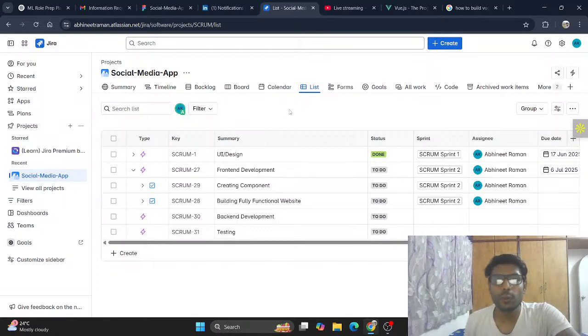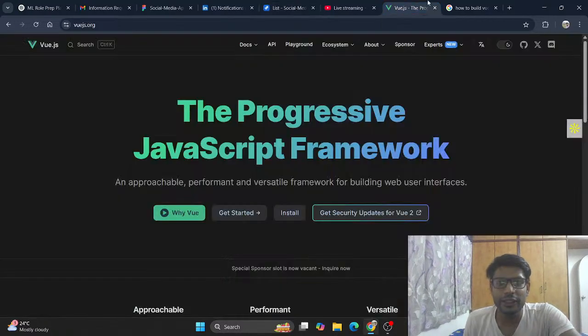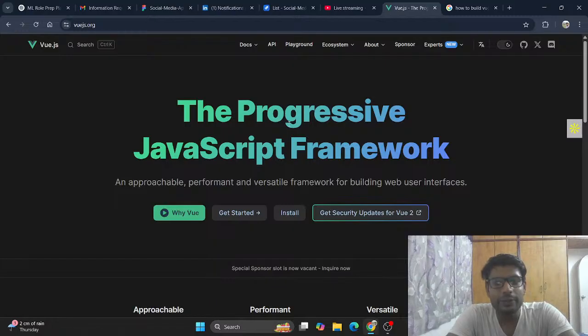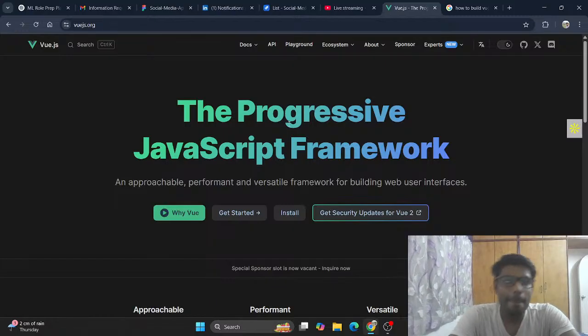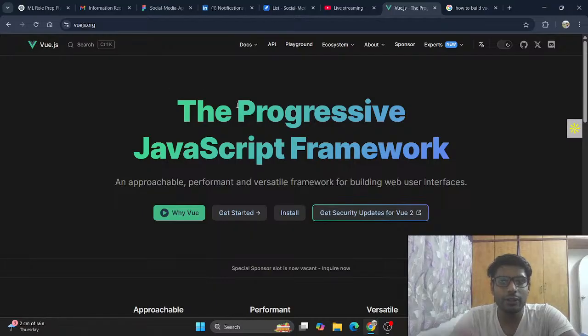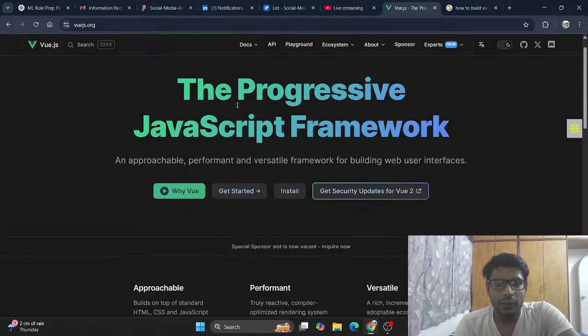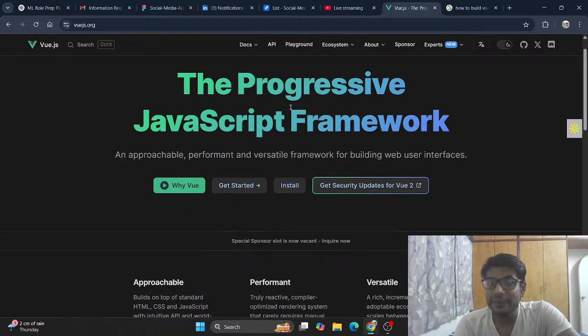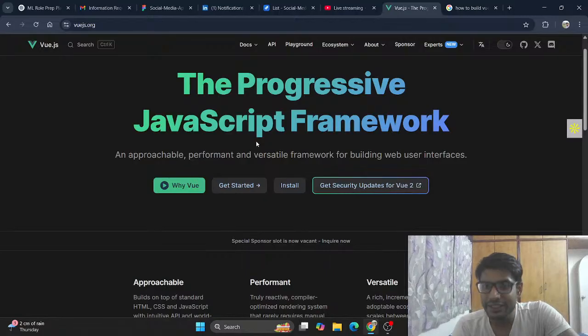So let's understand what Vue is. Let's go to their page itself. The first thing is looking into their documentation, and with the documentation we will start working towards that. We are on the documentation page. What it says is, it's a progressive JavaScript framework. So it's in the building stage.